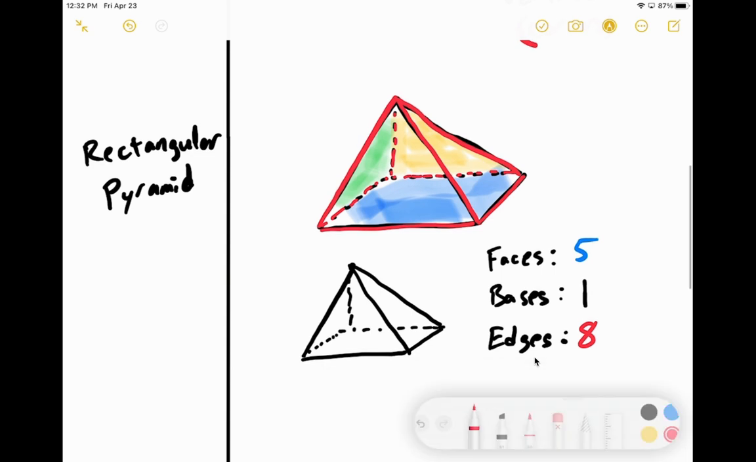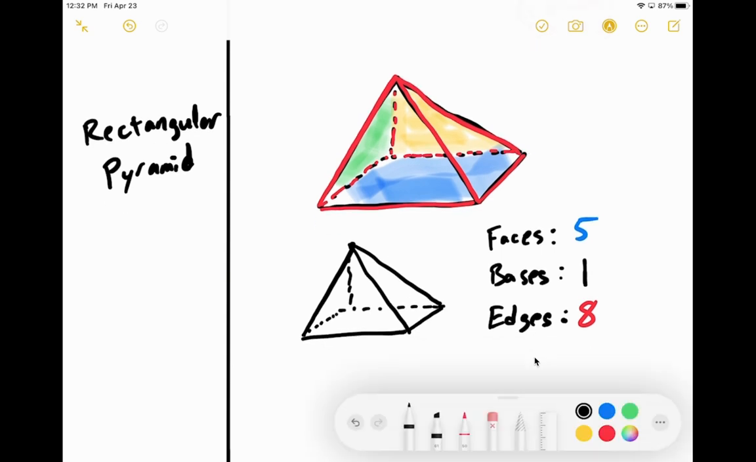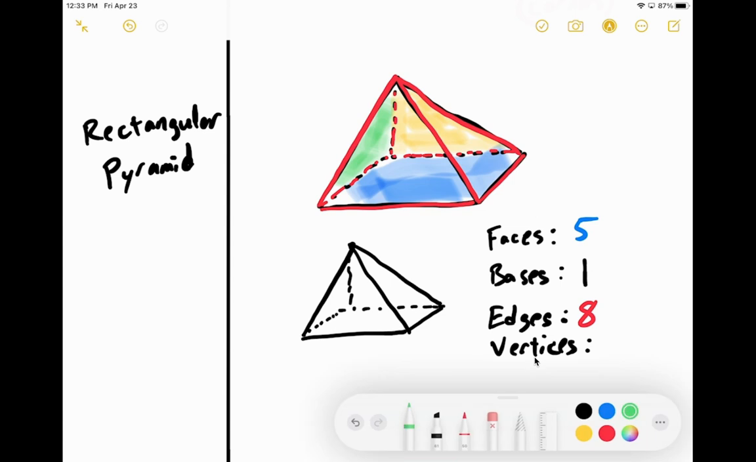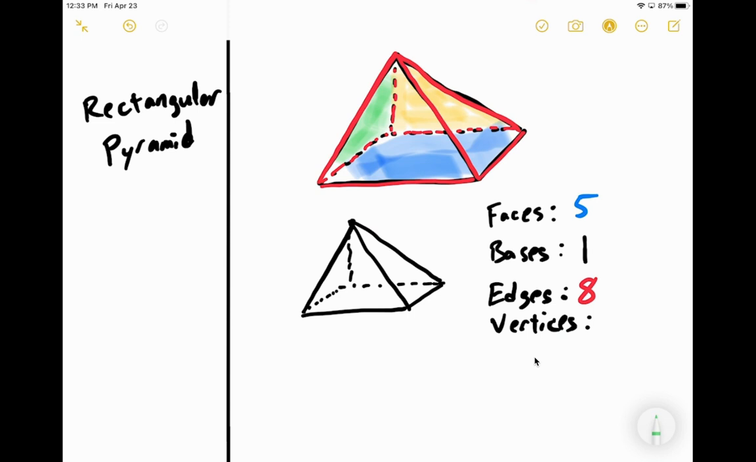And lastly, how many vertices do I have? How many corners do I have? Yeah, let's see. We've got 1, 2, 3, 4, and then they all converge here at the top. So we have 5. 5 total vertices.